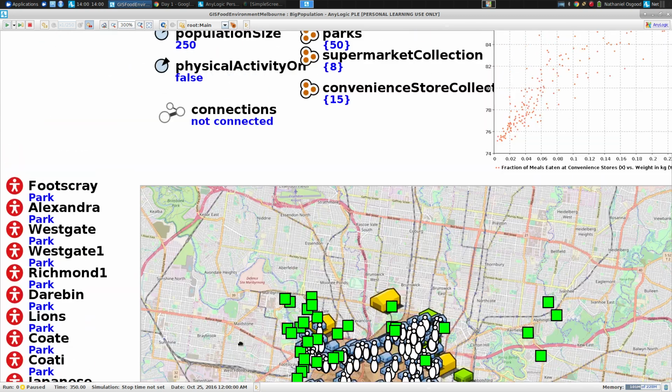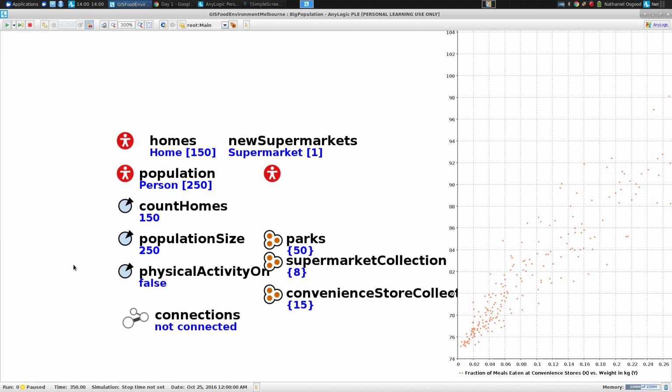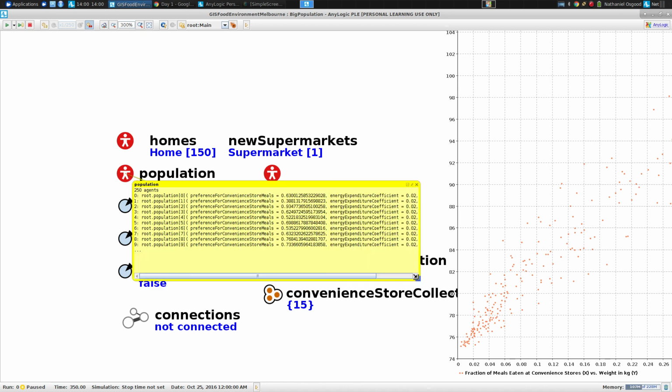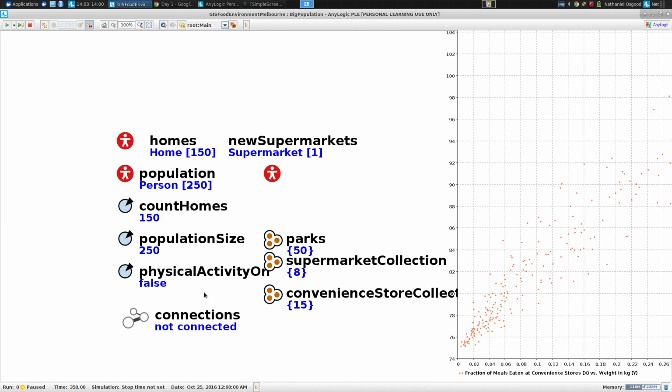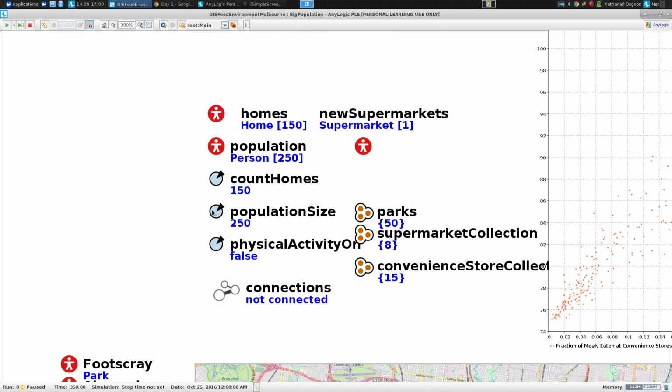Another thing I'll just note is we will learn how to explore a model as it's running in greater detail. For example, if we go to the population here, you'll find if you click on it that it will tell you certain information about the people in that population. It'll tell you the size, the number of agents in that population. And you can actually see information here on the model assumptions such as the population size and the count of homes operating.